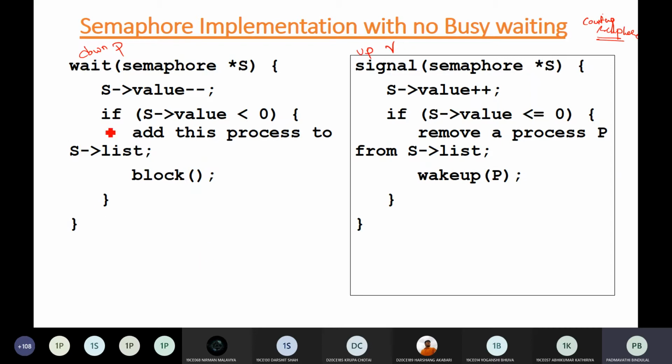Okay, so let's say initially I'm taking my semaphore value to be 3. Okay, this I'm showing you for one example only. Okay, so let's take semaphore, let's take 1, okay. Always the semaphore value is initialized to 1, so let's take it as 1.